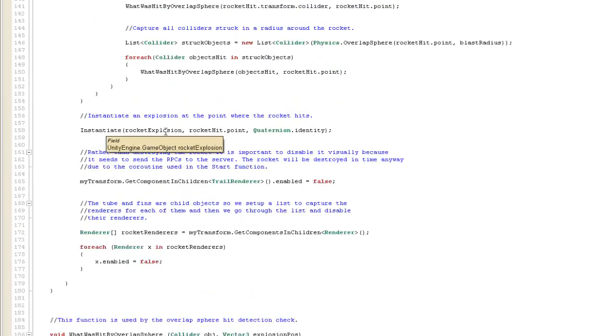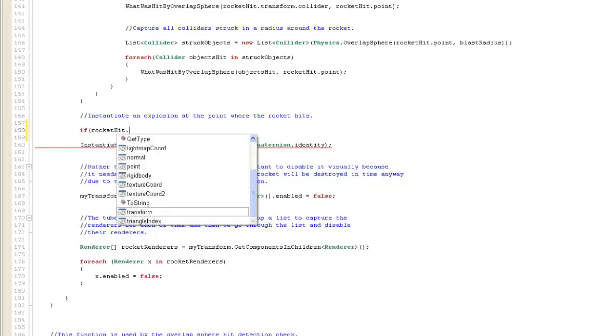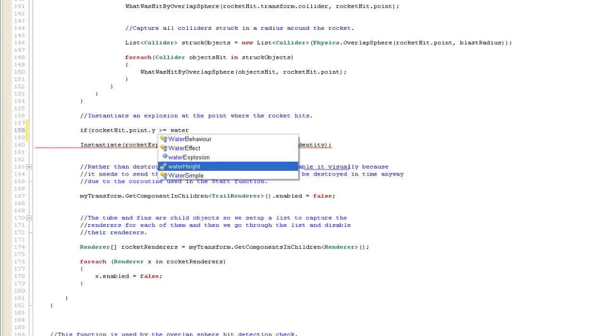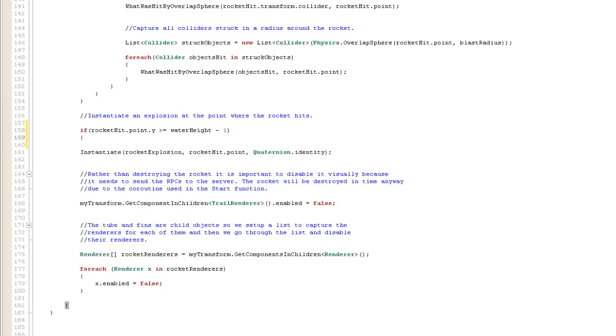And right here where we instantiate an explosion at the point where the rocket hits, this is where we'll put in an if statement. So if rocketHit.point.y is greater than or equal to waterHeight - 1, and I just put a -1 here just in case the rocket is just under the water height. Then if the rocket is just at the water height or just under the water height, I'd prefer that the explosion remains the same, a normal explosion, because it's not very deep into the water.